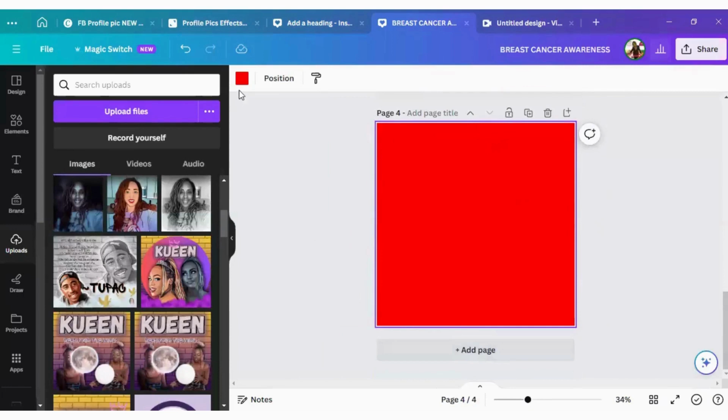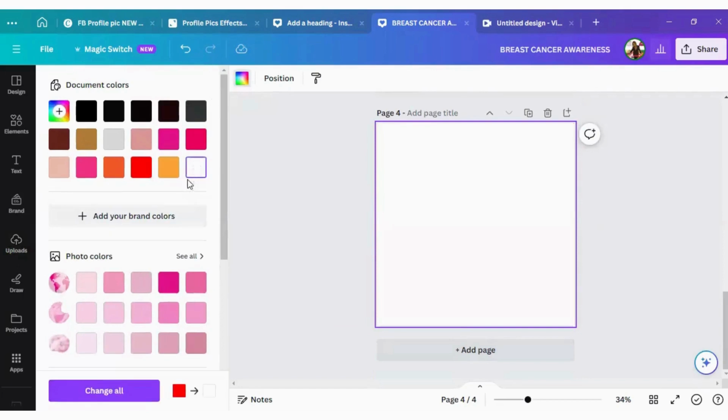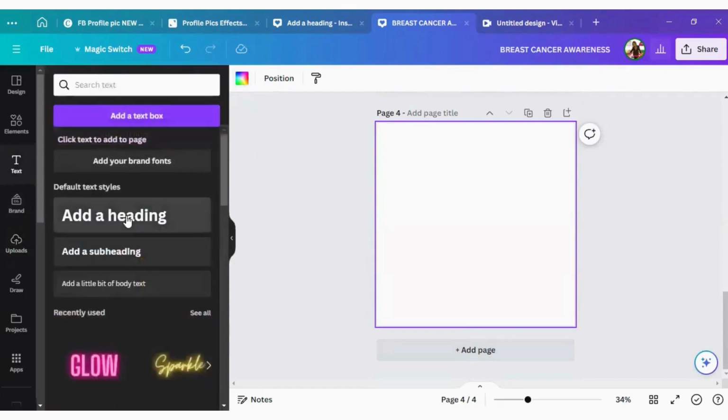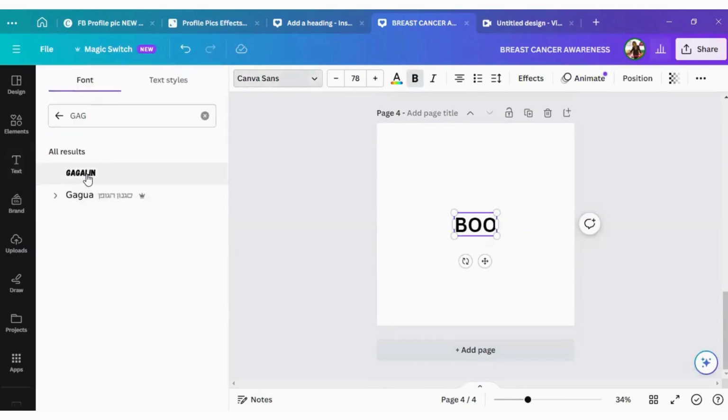So we're gonna open a new design, and we're gonna change that background to white. And the first thing we're gonna do is add our text. I'm just gonna do a simple word. I'm gonna do boo. I'm gonna change my font, and I'm gonna use Gaggling. That's a favorite font of mine.